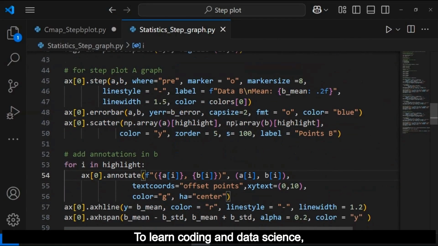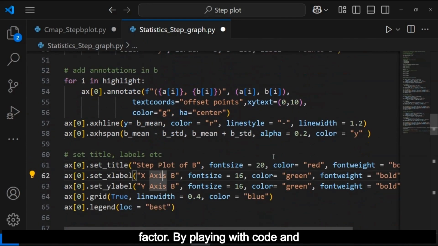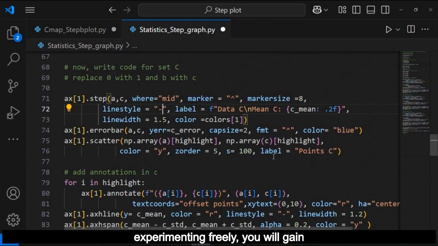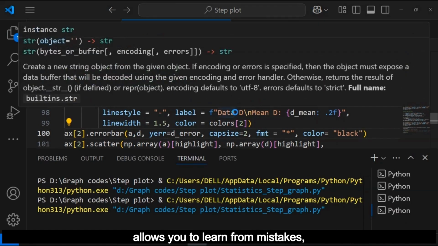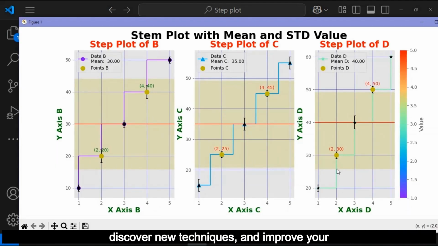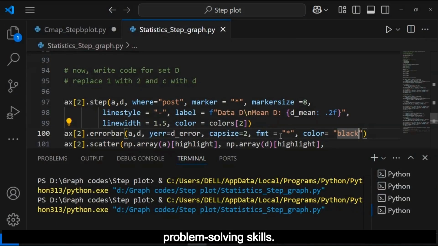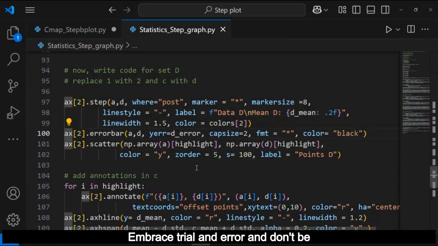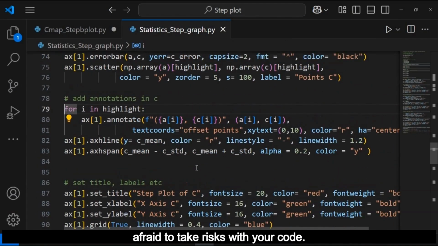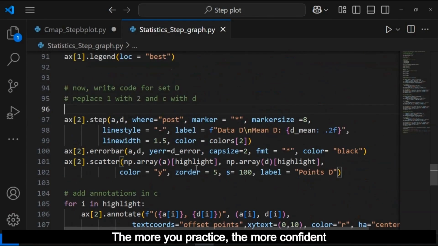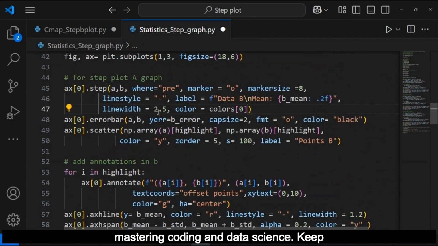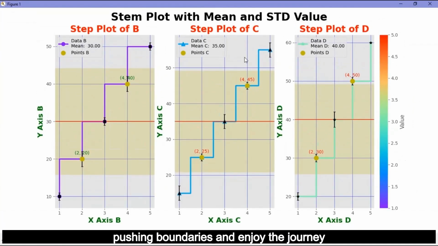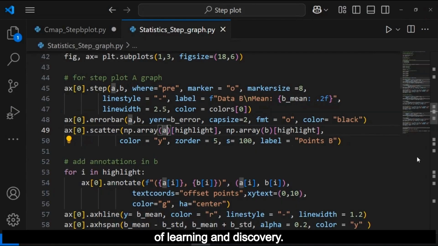To learn coding and data science, practice is indeed the most crucial factor. By playing with code and experimenting freely, you will gain hands-on experience and a deeper understanding of concepts. This approach allows you to learn from mistakes, discover new techniques, and improve your problem-solving skills. Embrace trial and error, and don't be afraid to take risks with your code. The more you practice, the more confident and skilled you will become, ultimately mastering coding and data science. Keep pushing boundaries and enjoy the journey of learning and discovery.